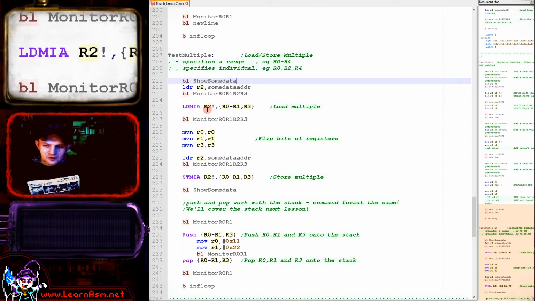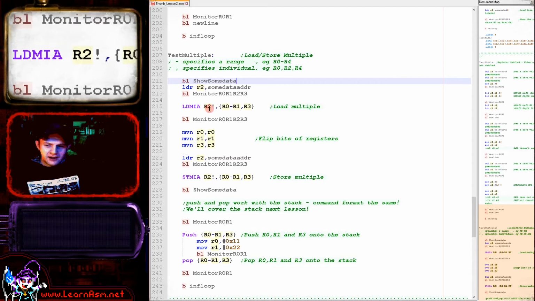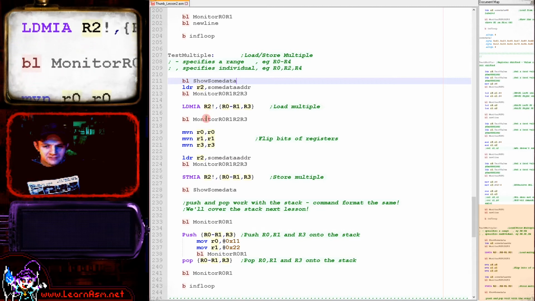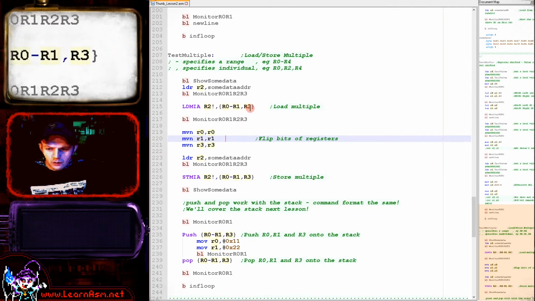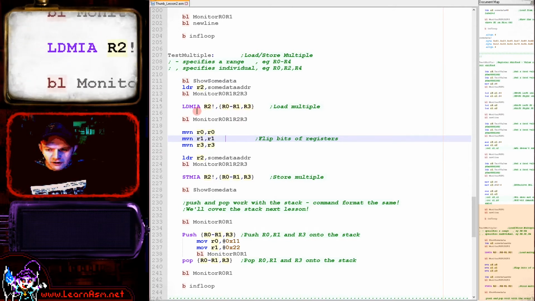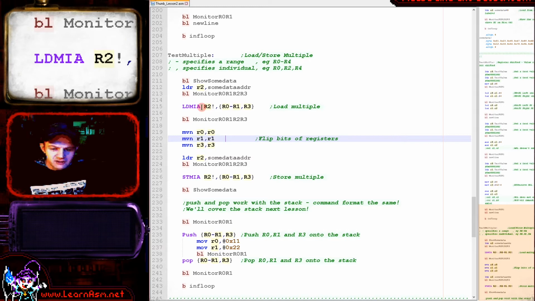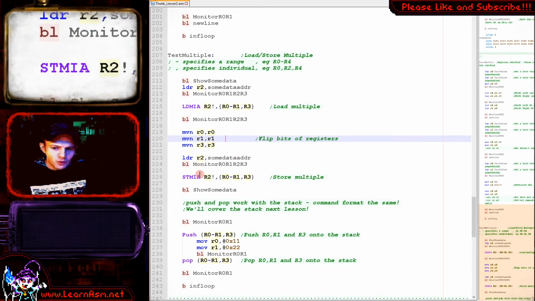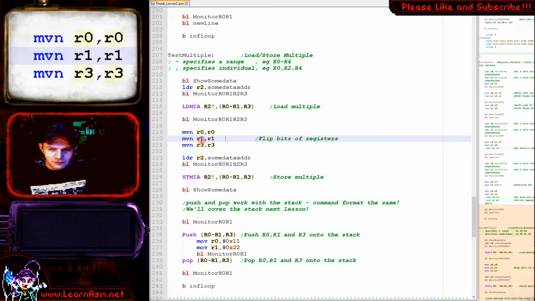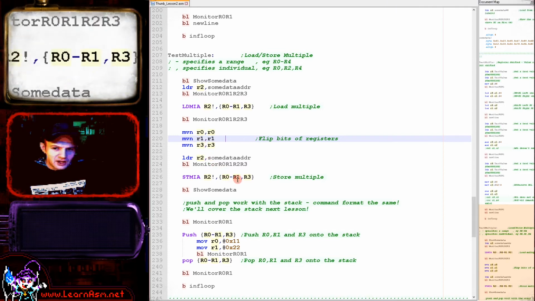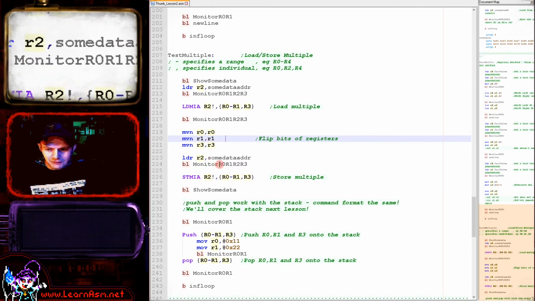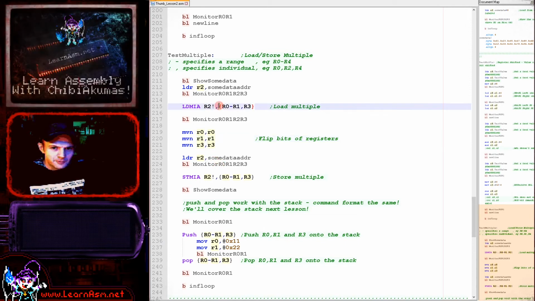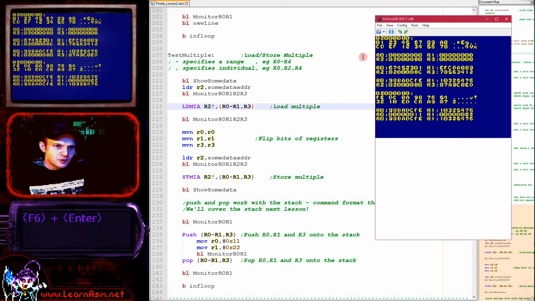We do still have to specify the exclamation mark after R2 to tell the assembler that we are updating R2 after the command. So here what we're going to do is load this set of registers from the address R2 onwards, then flip the bits of those registers just so that they're changed, and then store those registers back to the address in R2. We're going to reset R2 after the first load. So if we compile this, we'll see what happens.